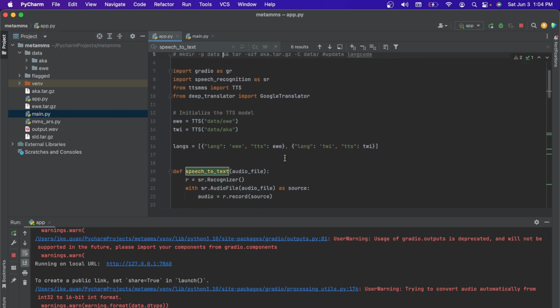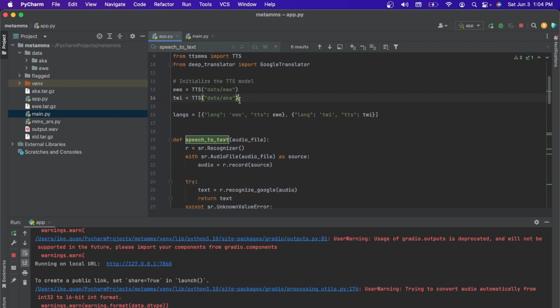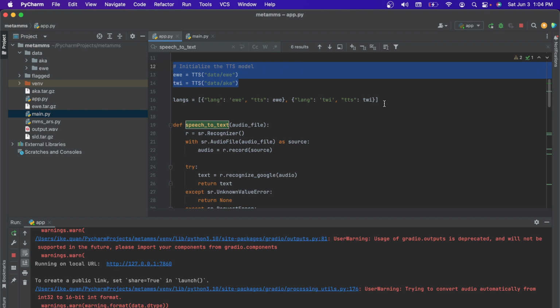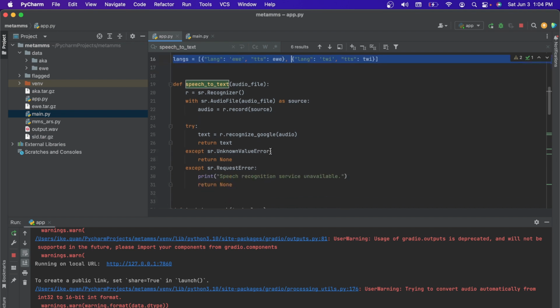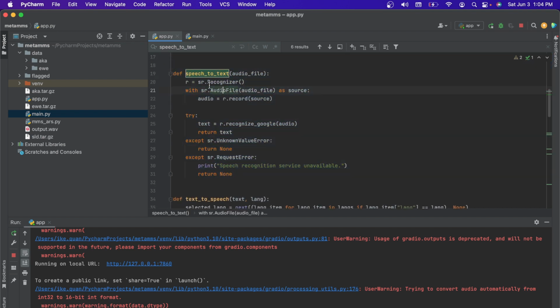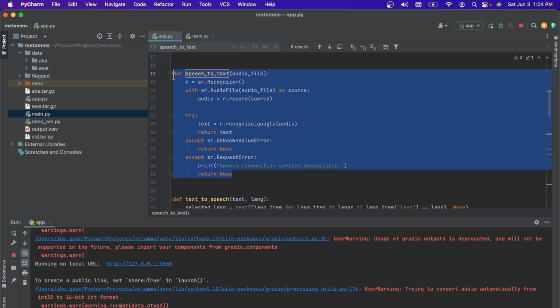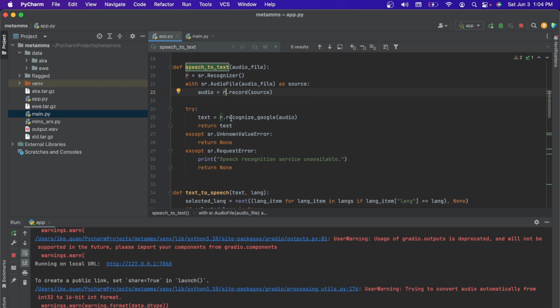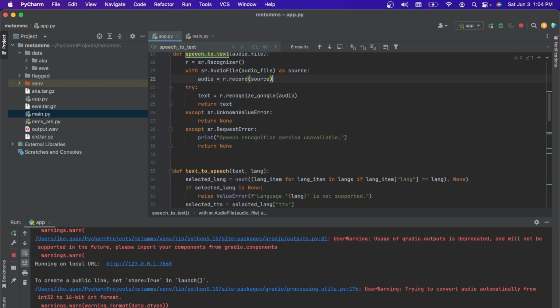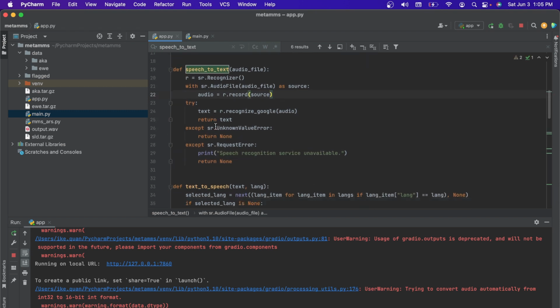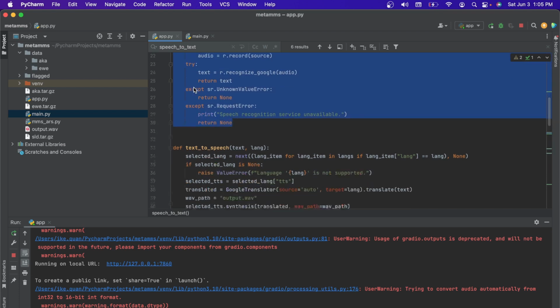So that means that we can now continue. Here we initialize the two languages that we are using. We create a list with the dictionary of those two languages. The lang has the name of the language and the TTS model that we created here. Those are the two. Then we have this function. The text-to-speech module that we downloaded, there's the implementation of it. So we have this function that takes in an audio and extracts the text from it. So that's what it does.